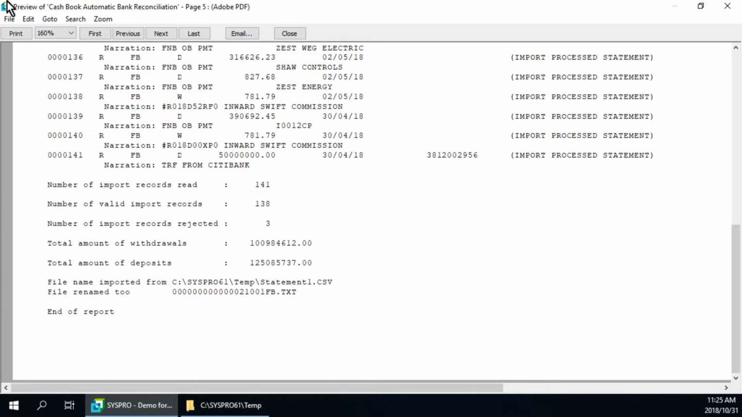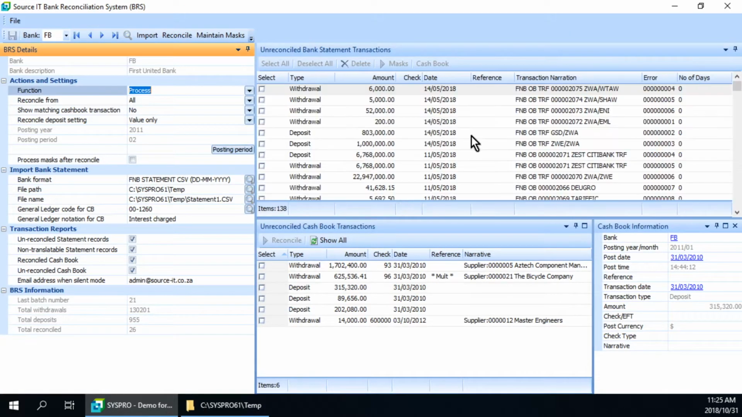There's your statement rejections. This is just import. Sorry, these were just imported. We haven't validated anything. We've just imported the records. You will now see that you have 138 records sitting in your unreconciled bank statement transactions.